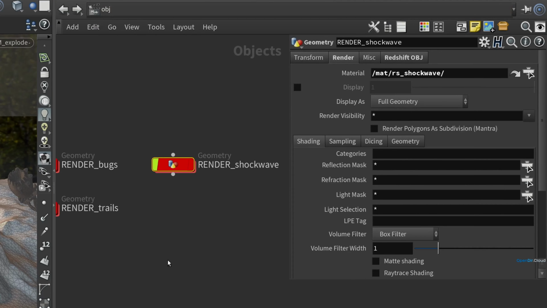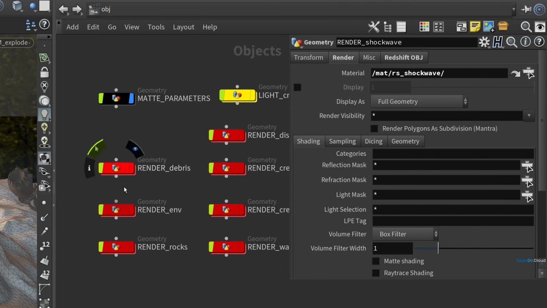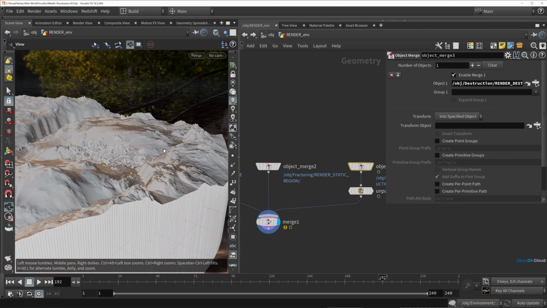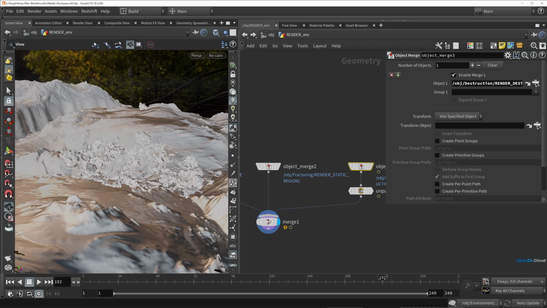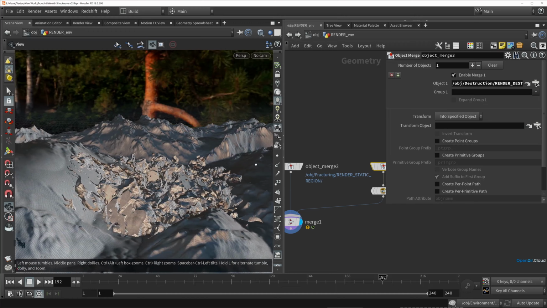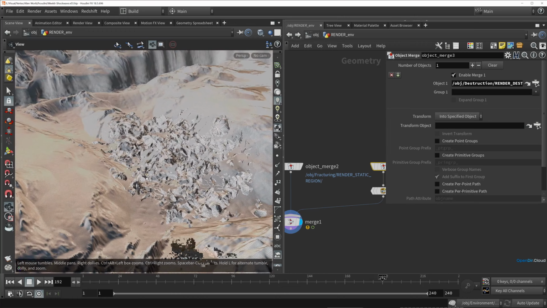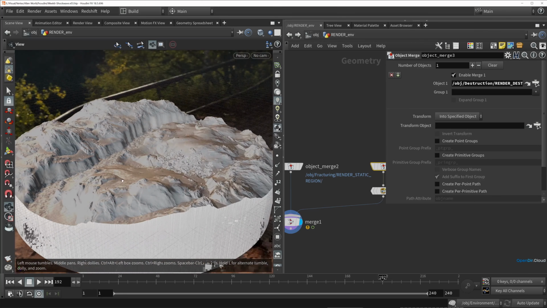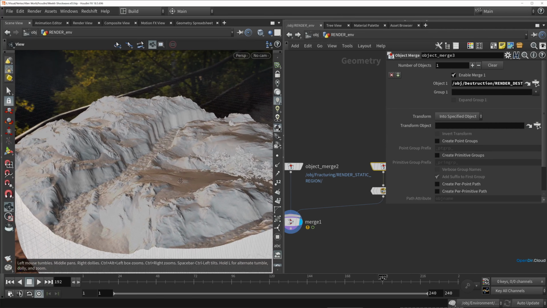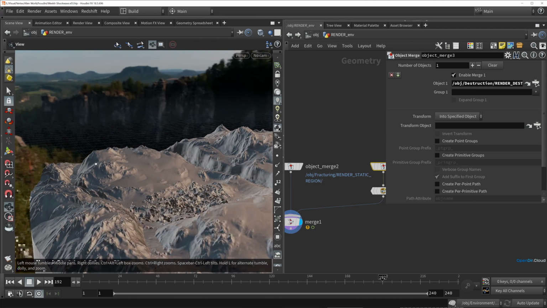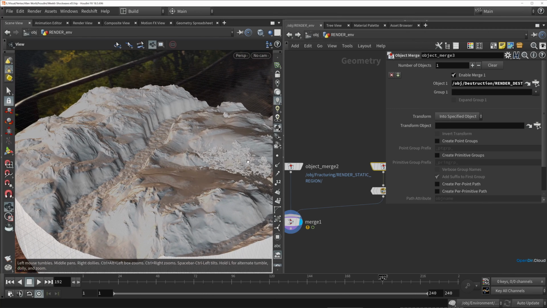So if we go back to our render object for the environment here and dive inside there, we zoom out a bit and look at all of this destruction detail that's being brought into this renderable environment. That's going to be a lot of extra geometry that we don't really need in our explosion shot. So it's a good idea to be smart about what you're including in the different shots in your scene.